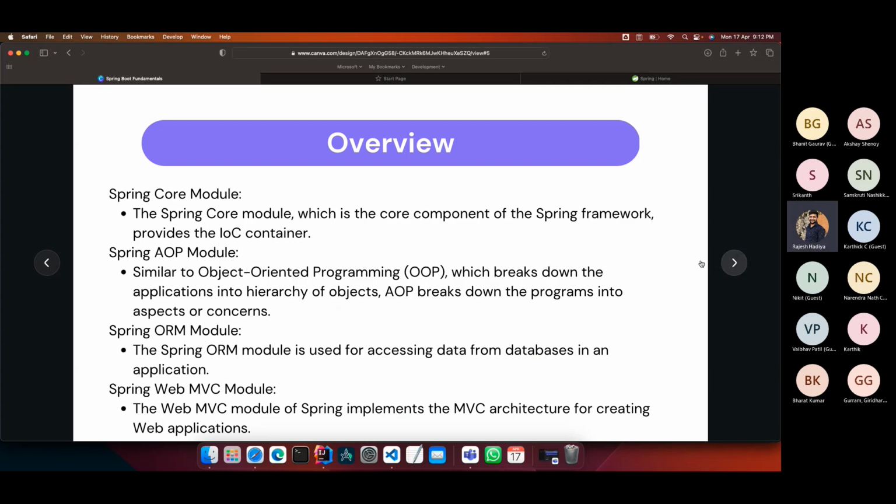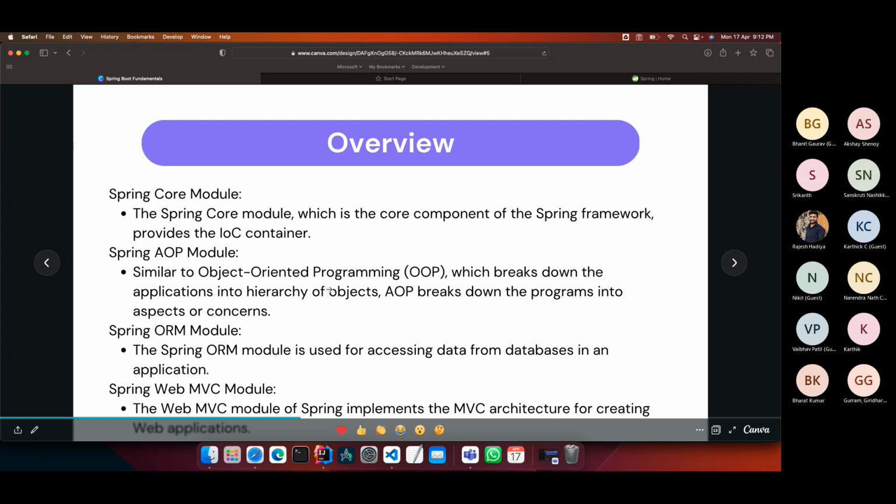The second is Spring AOP, right? What is AOP? It's aspect-oriented programming. Similarly, we have OOP, object-oriented programming. In OOP, we break down the application into a hierarchy of objects. We have classes and objects and all of these things. I believe all of you are familiar with OOP.